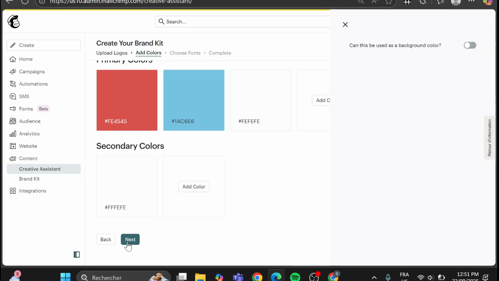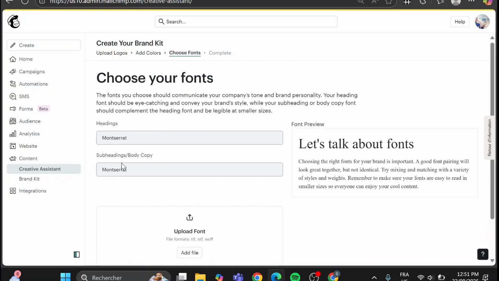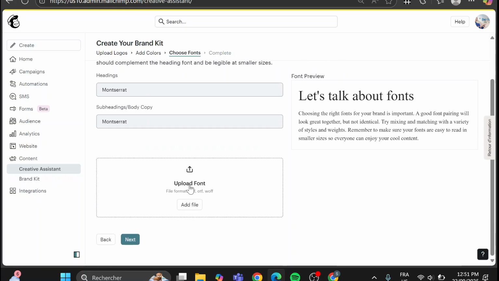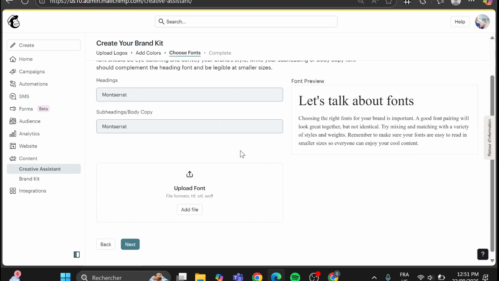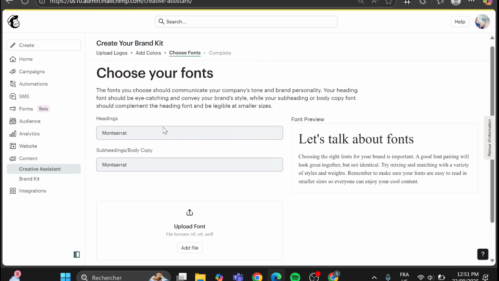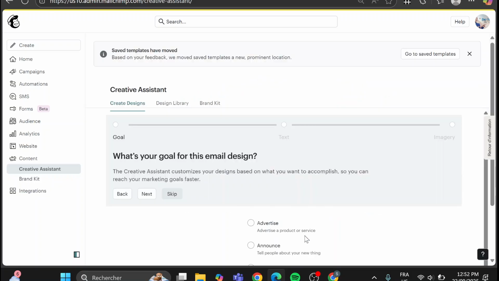Now, since it is saving everything, you're going to use the headings and subheadings. These are going to be the fonts. You can go ahead and choose the fonts or upload a font. Normally you can change them, but I think it shows as it is in this one. I'm going to click on OK, create your first design.